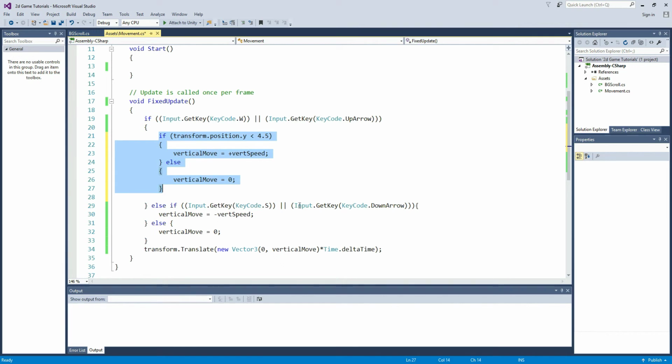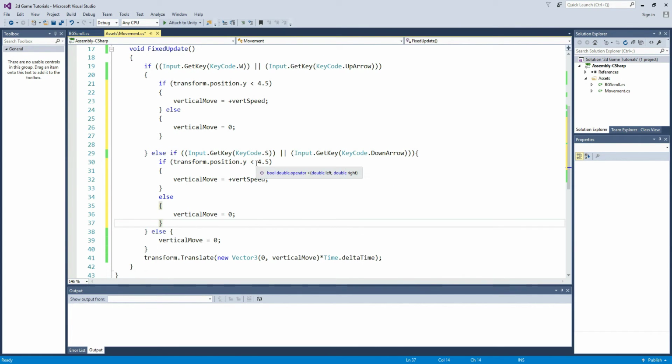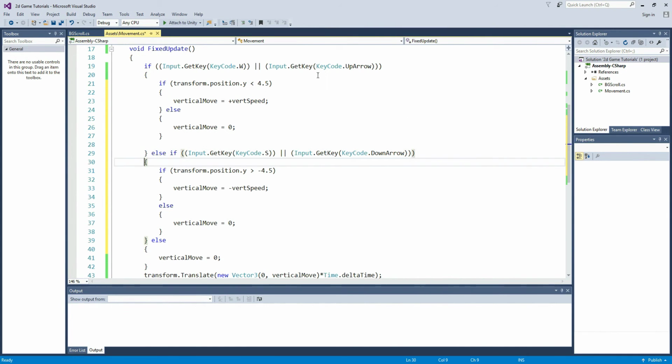We've got to do the same for the bottom of the screen. So let's just copy this, paste it here, and swap a couple of things to minus. If the Y position of the car is greater than minus 4.5, then that's fine. They can move downwards. Otherwise, they cannot move any further downwards. I'm also going to pop these at the bottom. I was just wondering why I didn't like looking at my code, but that's it.